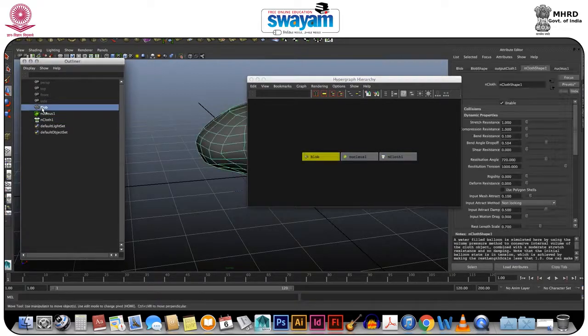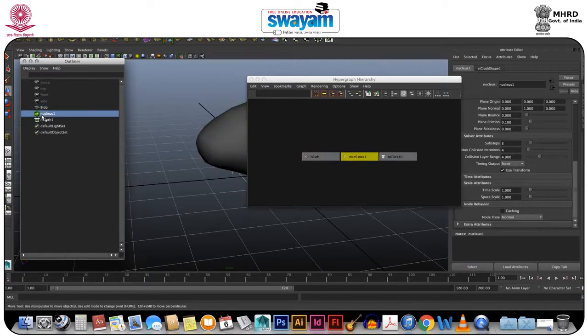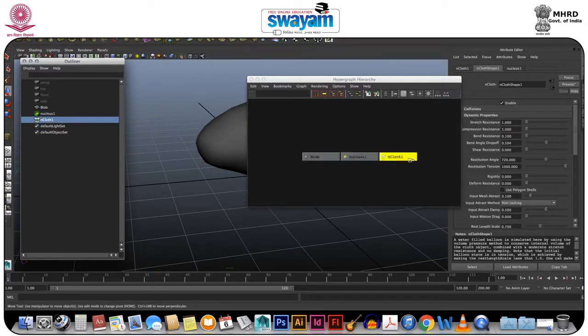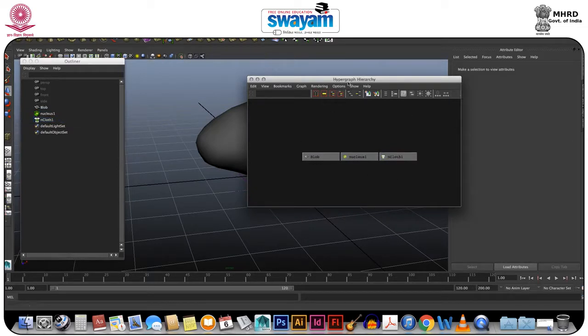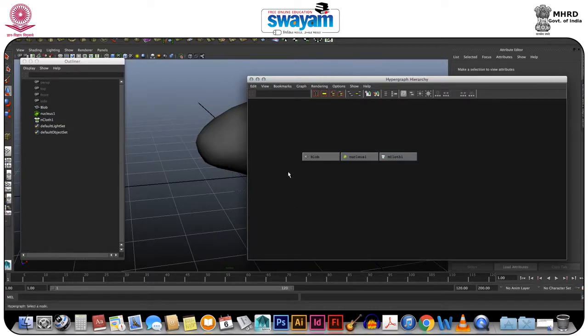If I select the blob, as you can see, it's showing over here. If I select the nucleus, it will show over here. If I select the nCloth, it will show over here. So this is very important. Hypergraph Hierarchy is basically for doing connections internally. We will discuss this later, and it has all the sub-tools embedded in it, as you can see here. It's basically the internal link between the objects and the effects and all.